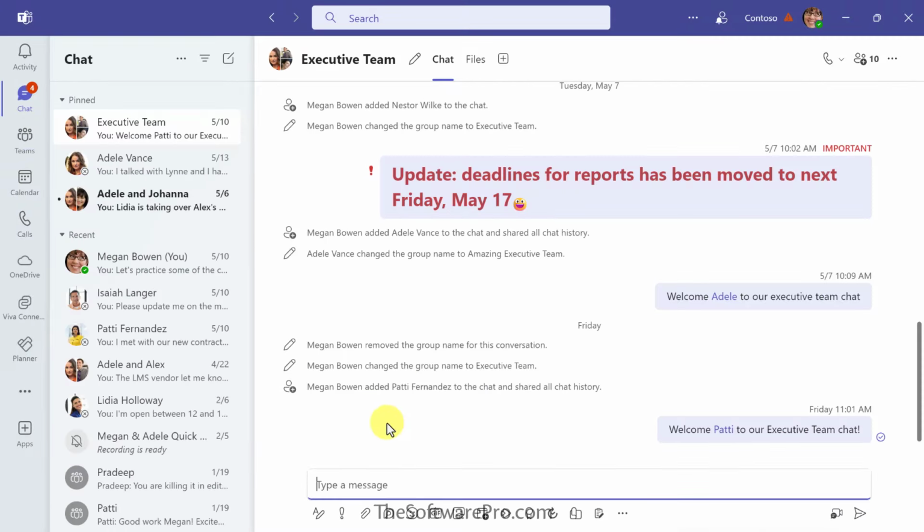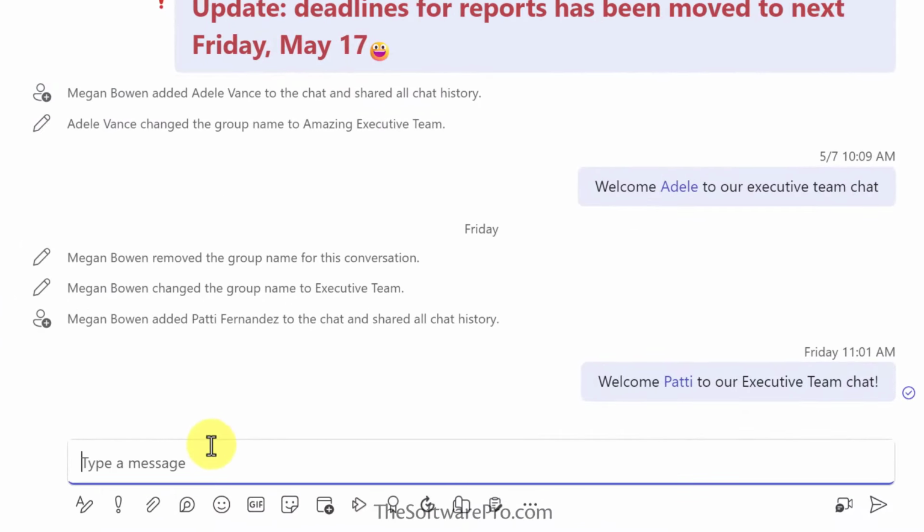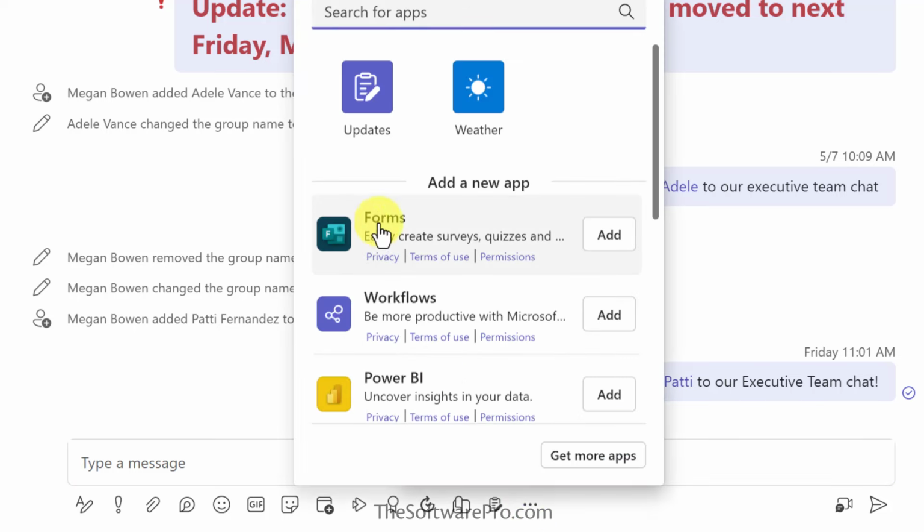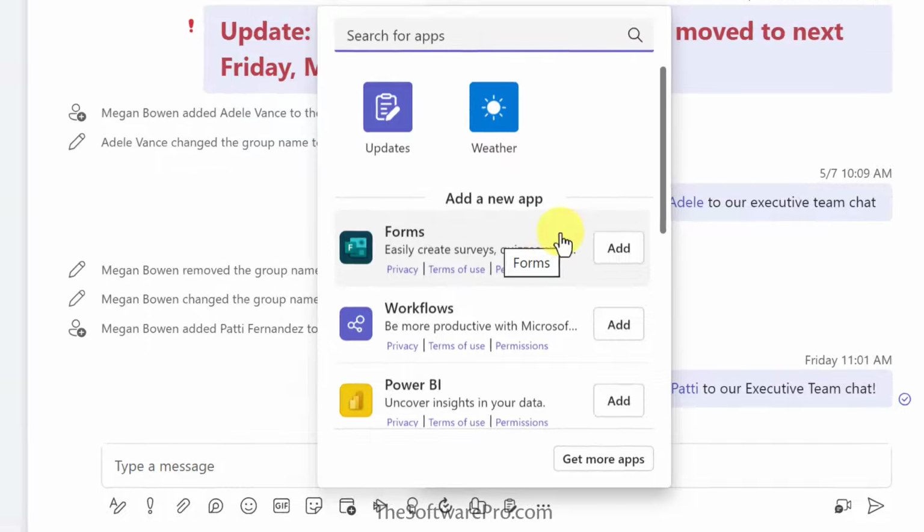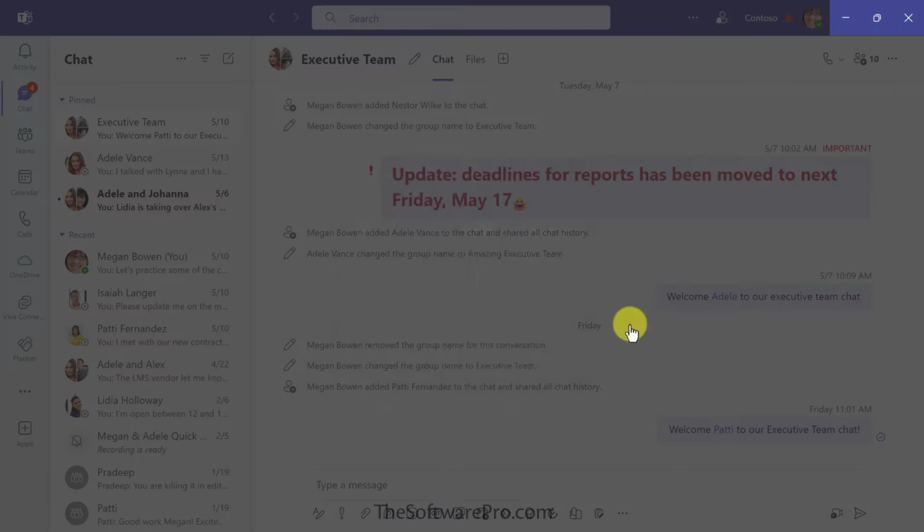In Teams, we can also create a poll in chat, whether it's a one-on-one chat or with a group chat. So here I have a group chat. All we need to do is move to our three dots, more options, in this case, more apps. Forms shows up here, but we could search for it as we did before, and we can add it.